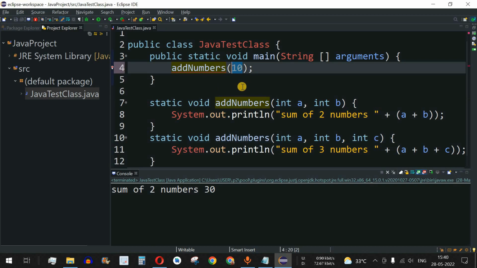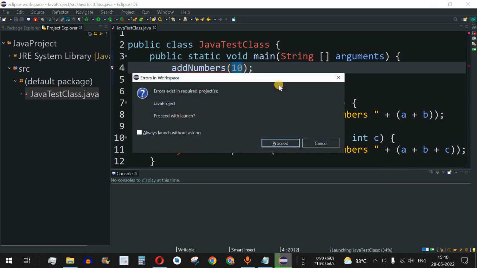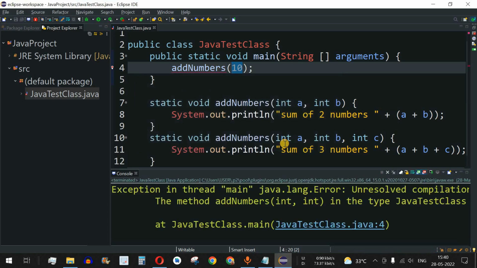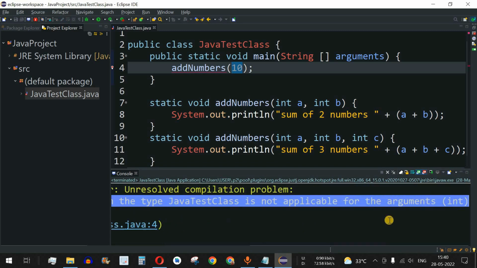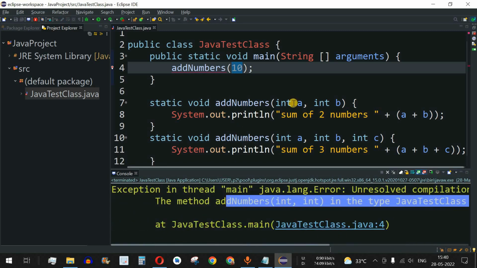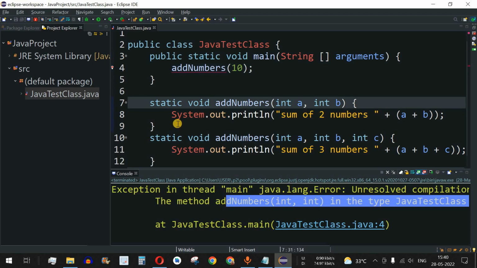So if we try saving this and running this code, it will still give us the compile error stating that errors exist in required project, proceed with launch. Even if we proceed, then it will give us the runtime error, that is unresolved compilation problem, addNumbers in the type. So the same error is being displayed over here. So guys, in this way we can easily use method overloading.